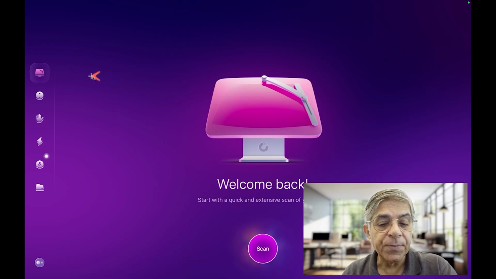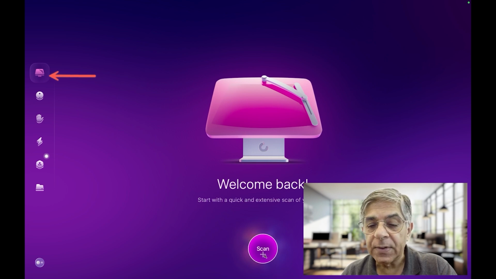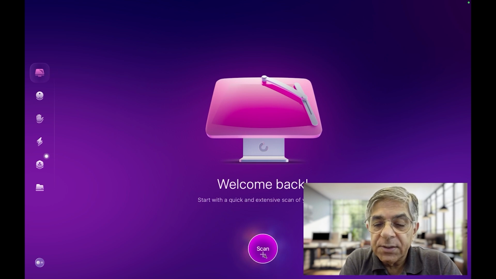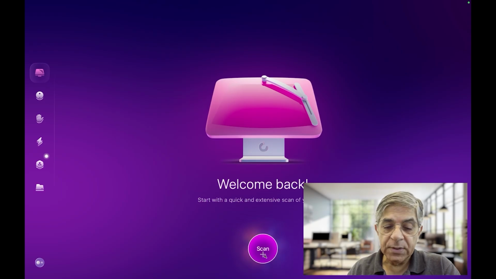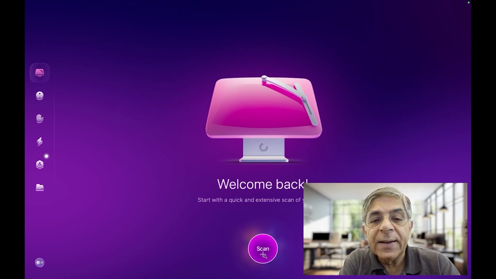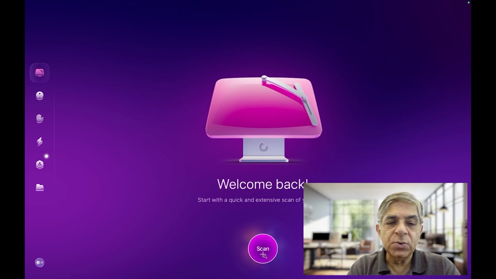Once you press the scan button, Clean My Mac is going to do an overall scan for you, and it's going to clean up all the junk that's on the computer. So then it will have a look at your apps, it'll have a look at the threads, and it'll then have a look at any other small cleanup items that need to be done.